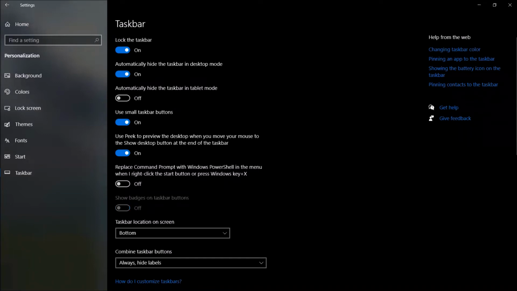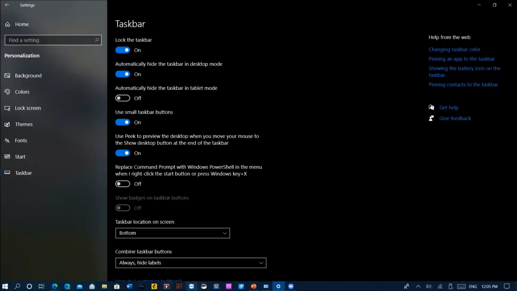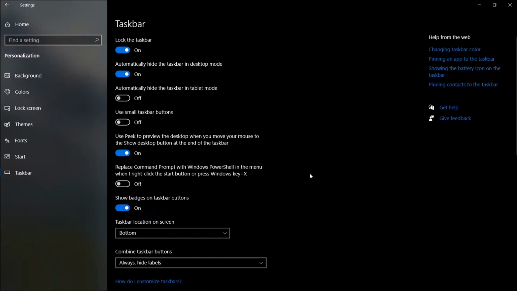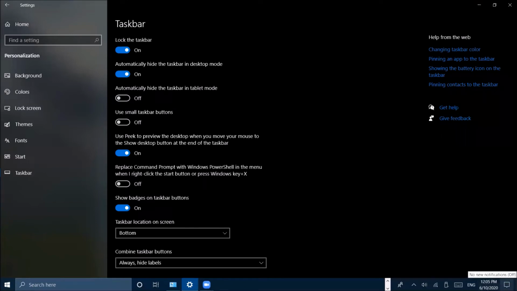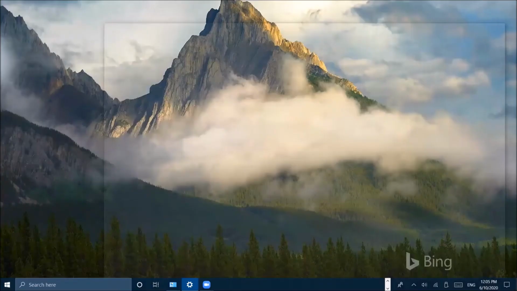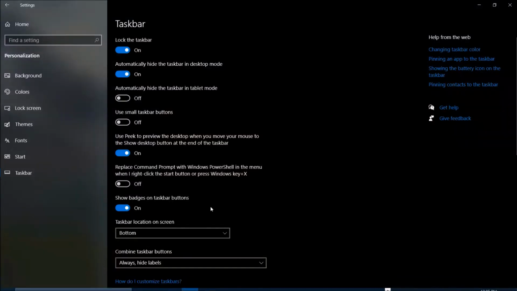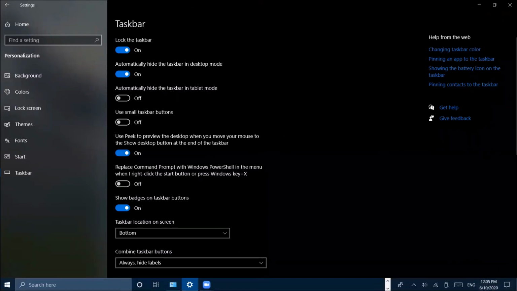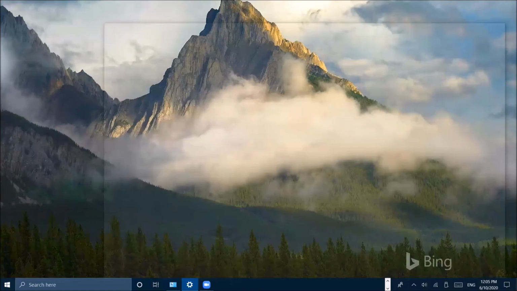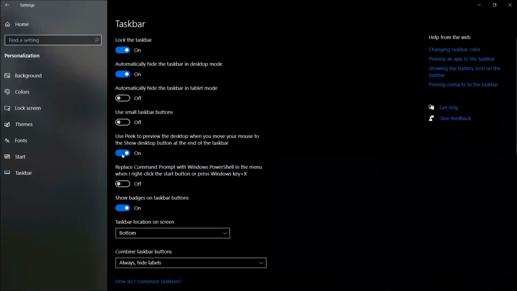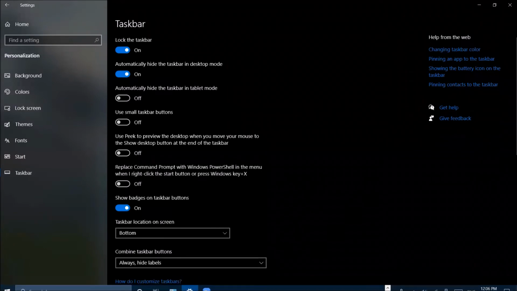If you like the smaller ones, you get something like this. You can still have that peek to preview the desktop. That was when you would take your mouse and go over to the very end, and then it would show your desktop. That is a switch that you can turn on and off now. So if you find yourself moving over and all of a sudden the desktop shows up, and you don't like that, you can turn that off, and that no longer will happen.